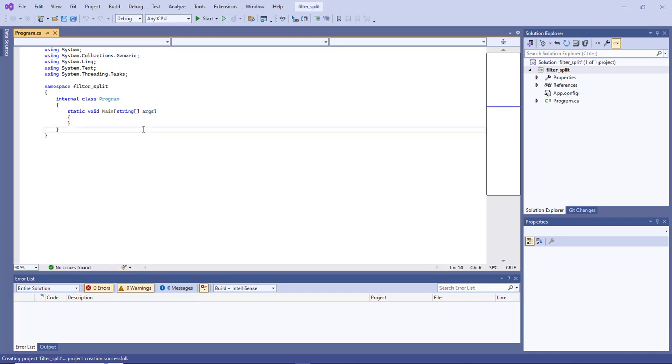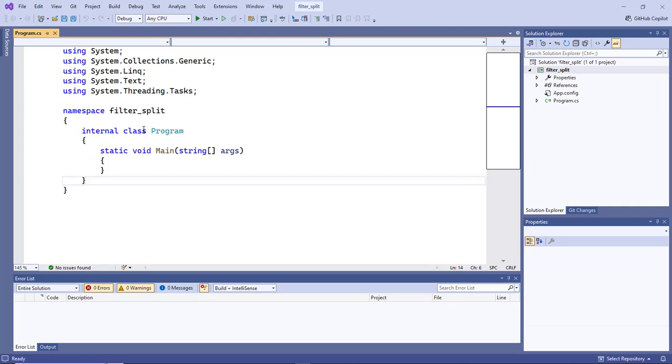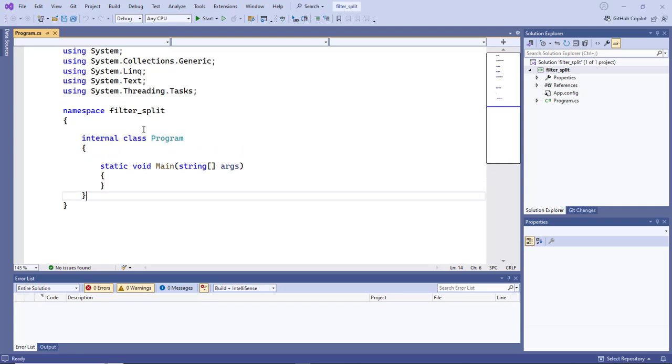So now if we check here, I will increase this. Yeah. So on this side we have our solution, which is for our project. Here it says solution, then filter underscore split, and then one project. That means we have one project inside. And thereafter we have our default class, which is this one, the program class.